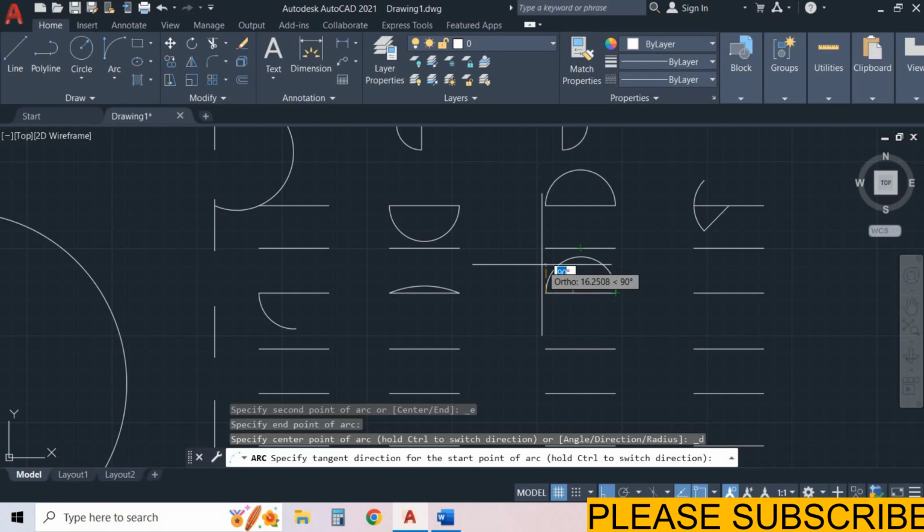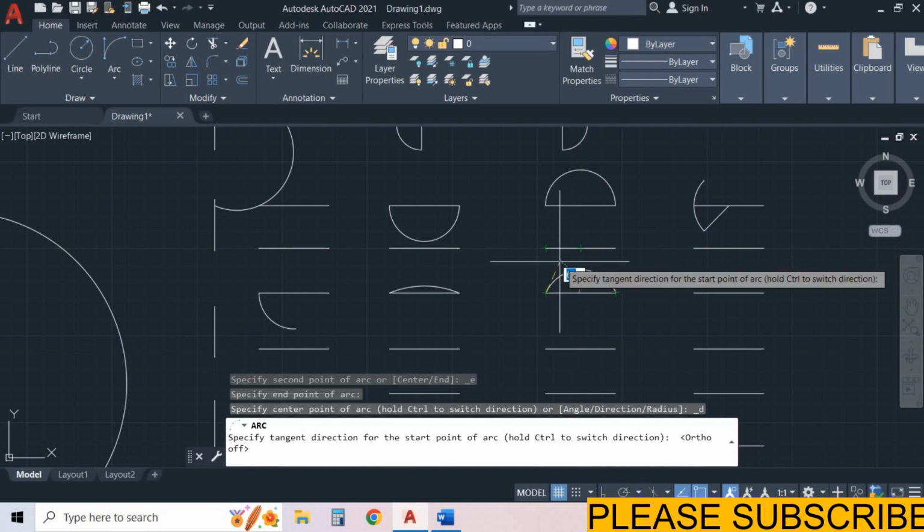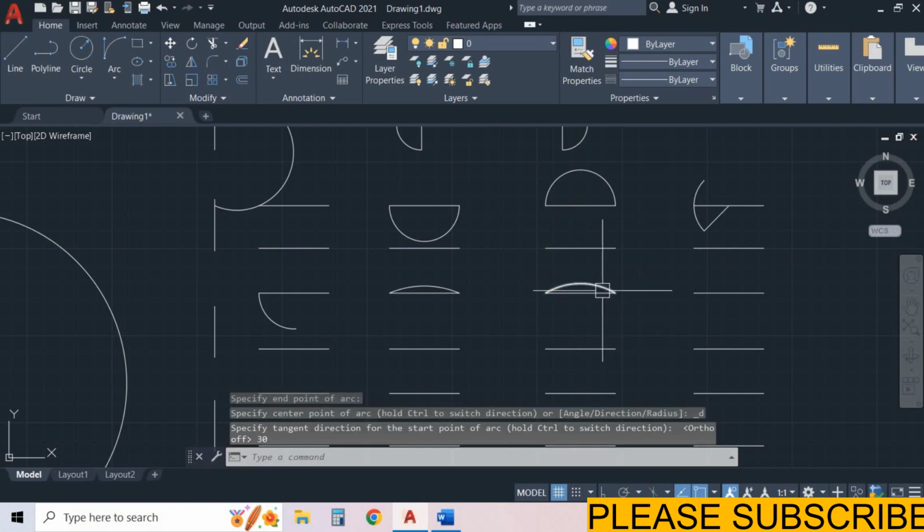Press F8 to turn off the ortho mode. Now you can put here the value of angle. I put here 30 degree. Press enter. This is a 30 degree angle.